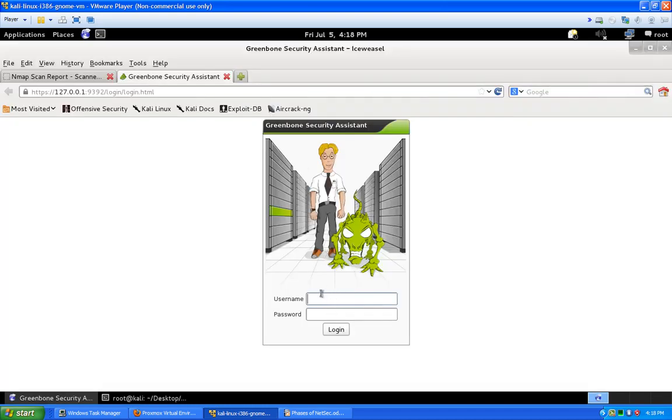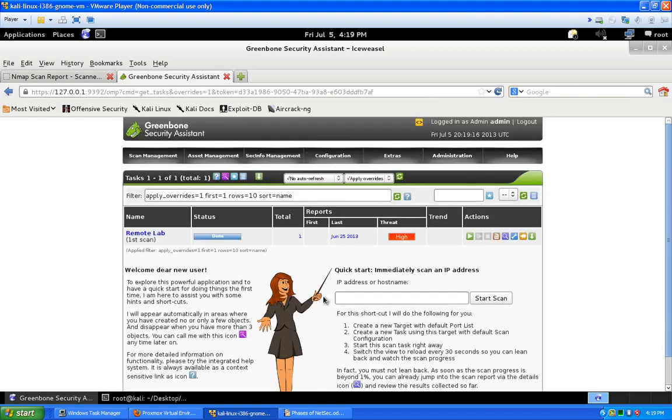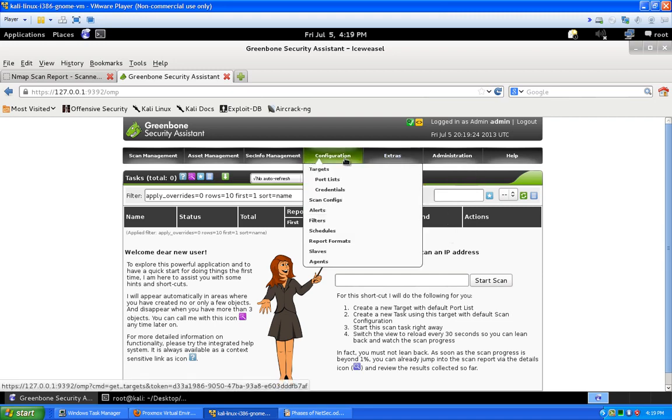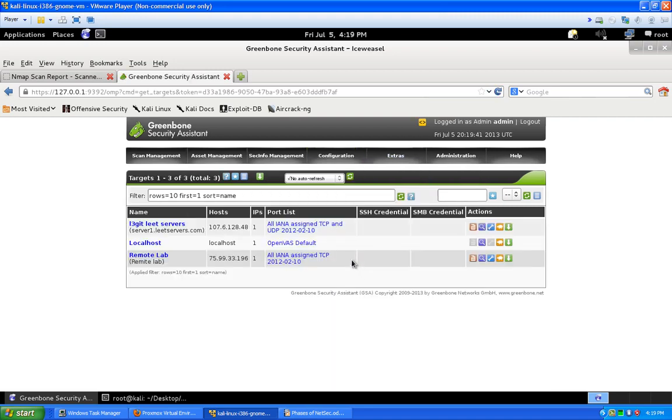Okay, guys, so now we're going to log into our web interface here. Okay, so now that we're logged into our web interface, let me just go ahead and get rid of this scan here. And if you saw the other video, if not, please go back and reference that, the OpenVAS setup stuff. So what we need to do first is go ahead and add in a target, right?